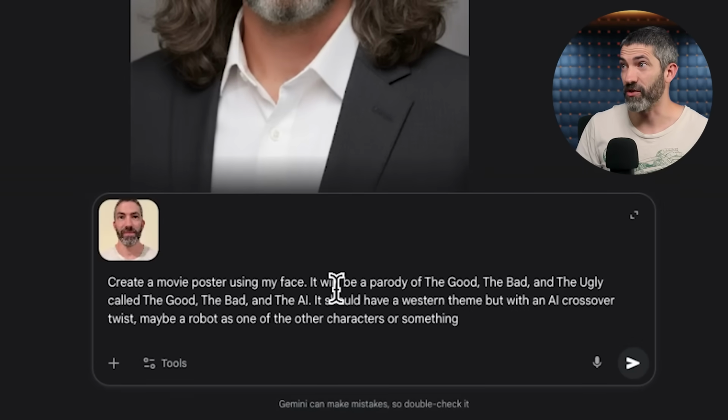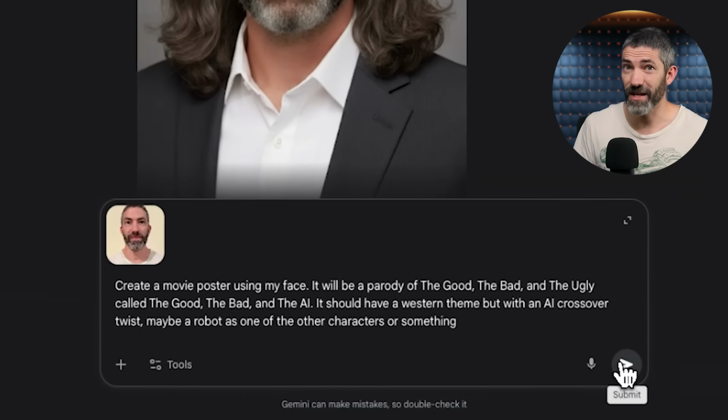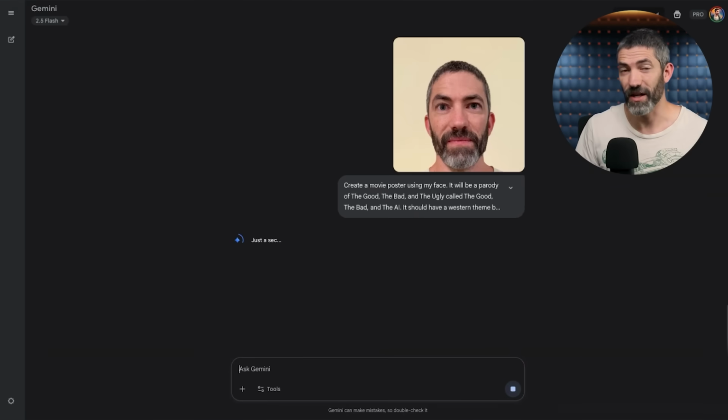Create a movie poster using my face. It will be a parody of The Good, the Bad, and the Ugly called The Good, the Bad, and the AI. It should have a Western theme, but with an AI crossover twist. Maybe a robot as one of the other characters or something. As I said, it understands natural language pretty well. I'll just let it figure that out.